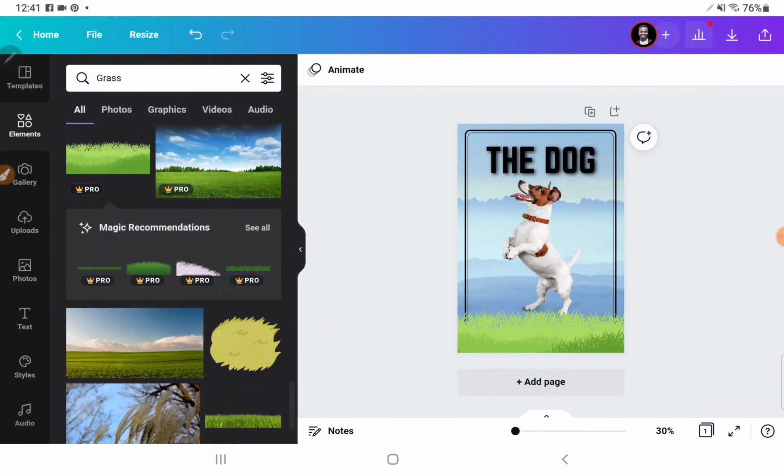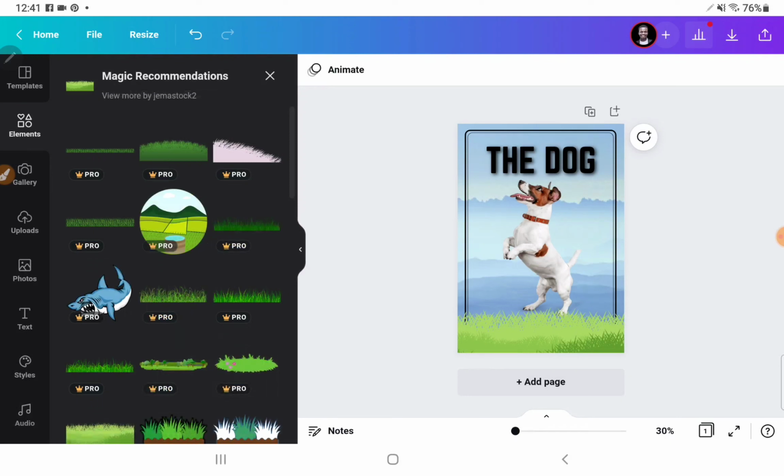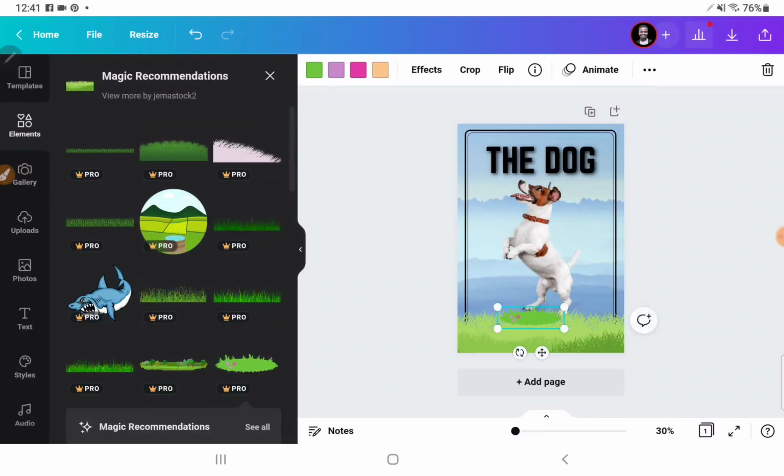I've added the grass. Let me look for more grass to make it more interesting. Maybe the dog will be standing on this. Now you can see that this is actually at the front of the dog, so I will need to send it backward. I taught you how to send it backward. How do we send it backward?